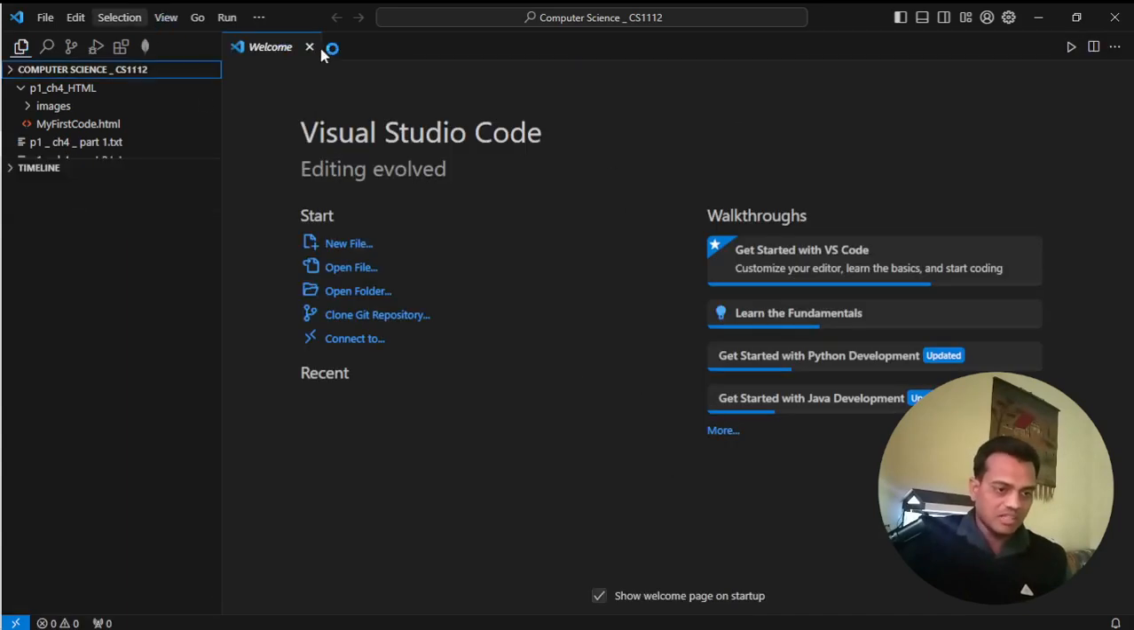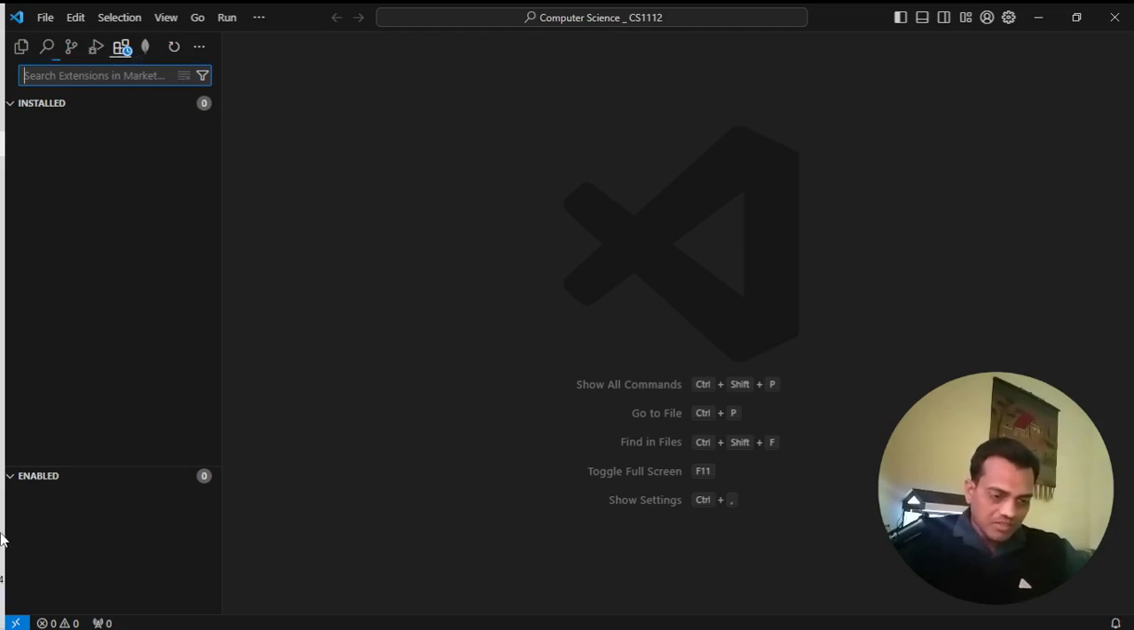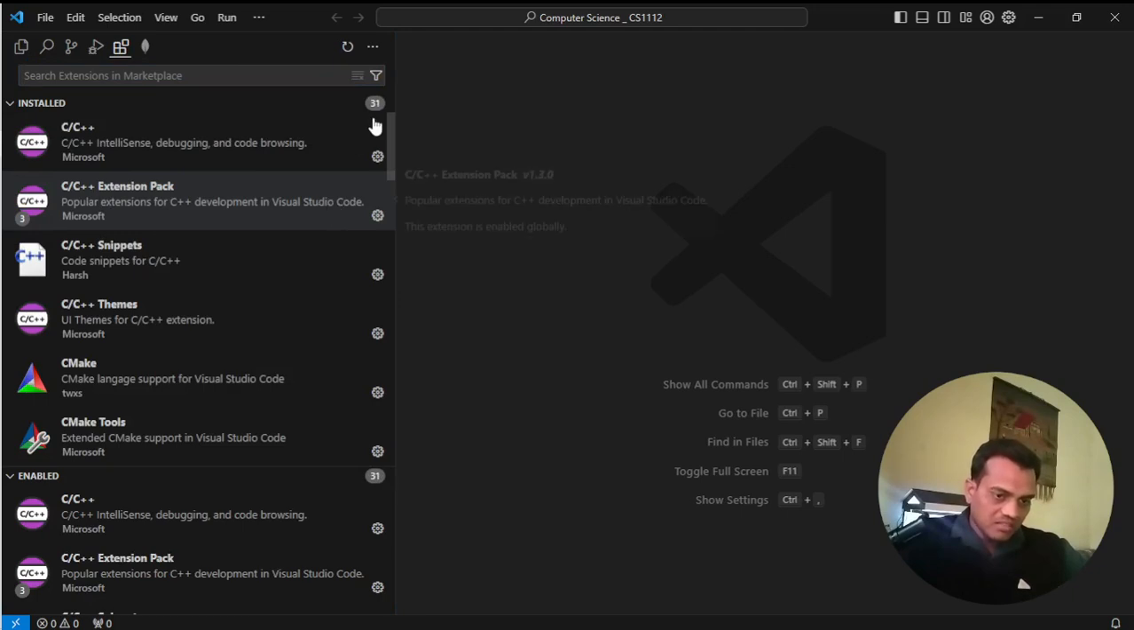Because I have opened it earlier, I will show you how to install the extensions. There is a symbol related to extensions, this symbol. So we have to click on this particular symbol, and it will show the installed extensions and enabled extensions in your Visual Studio Code. So let it take the time. So these are, I think, 31 extensions I have installed.